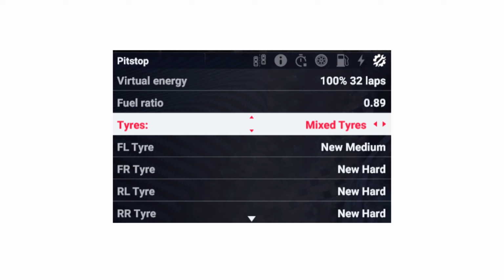Again, I think this is a worse system than iRacing, but whatever. They gotta work with what they got. Important thing to note.